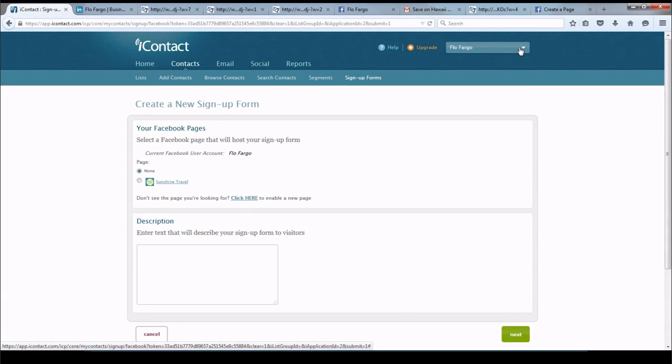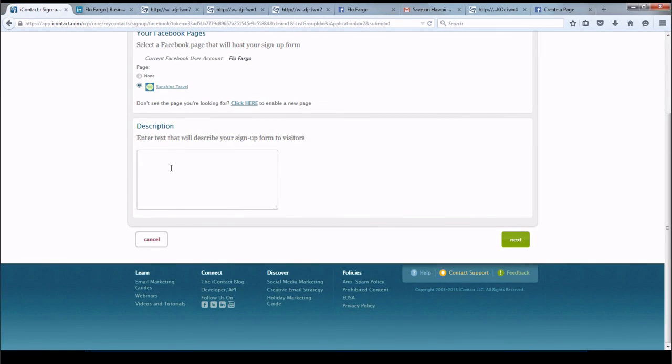Now, because we've already integrated the social media settings, the system has already recognized the user account as well as the available fan pages. Since we've already done that, all we need to do is choose the page that we want this sign-up form to be hosted on. Now, if you don't see the page you're looking for, you would need to click here to enable a new page. Since this is the page we want, we're ready to go forward and enter text that will describe the sign-up form to visitors. So we may just want to let people know what type of messages they'll be sent and how often they'll be sent.